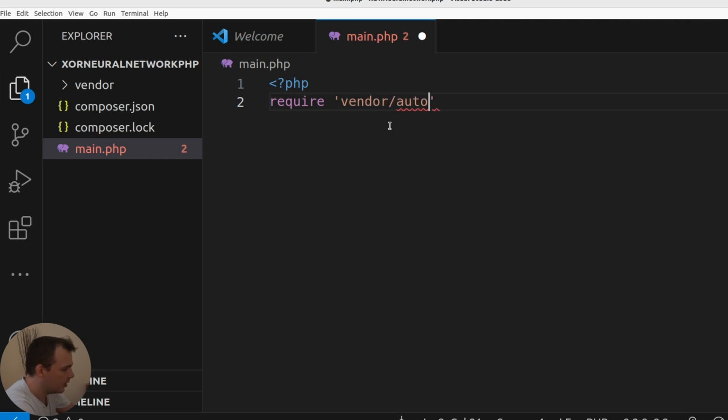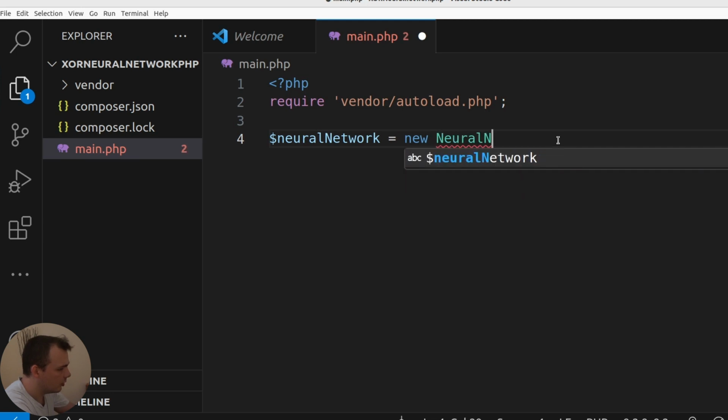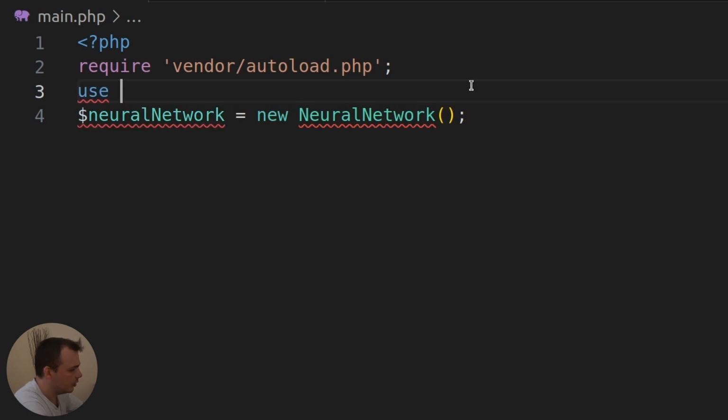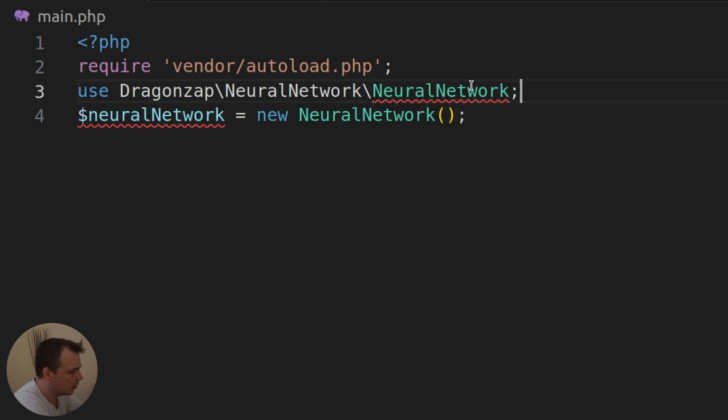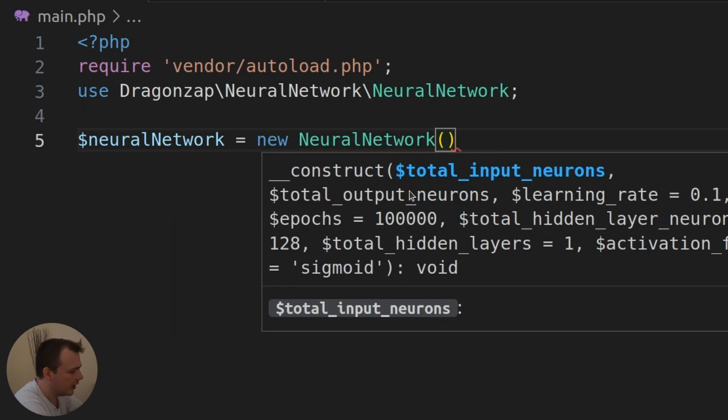our vendor autoload file. Now once we've done this, we're going to say neural network equals new neural network. And now what we're going to do is we're going to say use neural network. Just like that. So now we can actually fill our constructor now with the total number of neurons, total output neurons, the learning rate, how many loops we want to do on training, and total hidden layers, and the total neurons in the hidden layer, as well as an activation function such as sigmoid or relu.